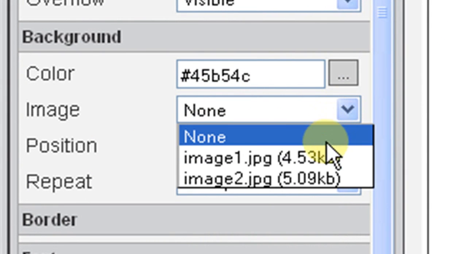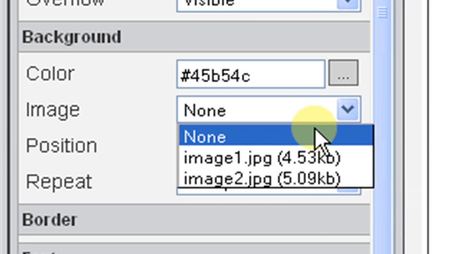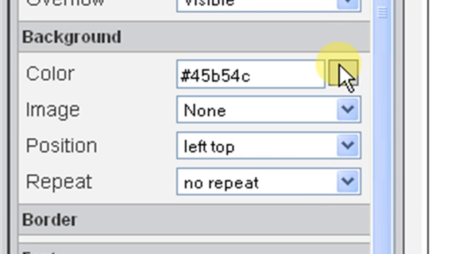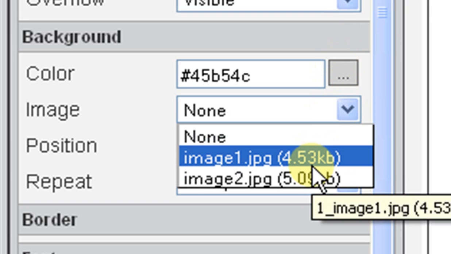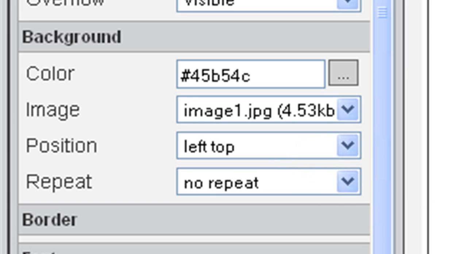Image. The background image for the element. The background images can be uploaded through the menu, Admin, Upload. To learn more about uploading images, please see the upload video. In this field, you can select a picture from the pictures that were uploaded at the time.